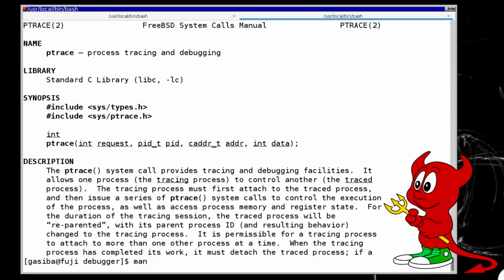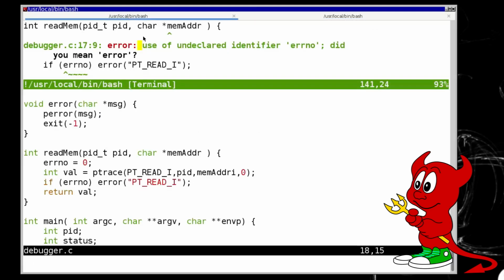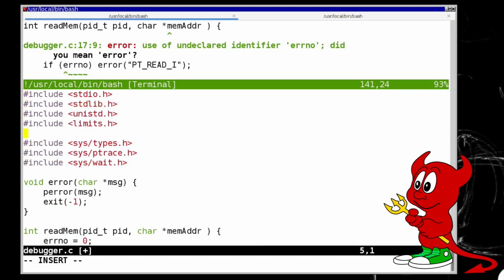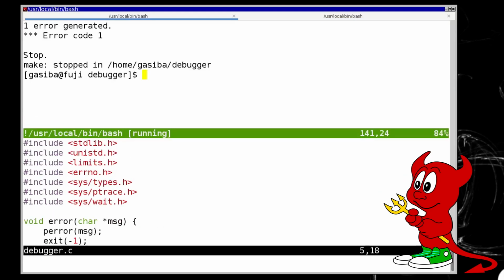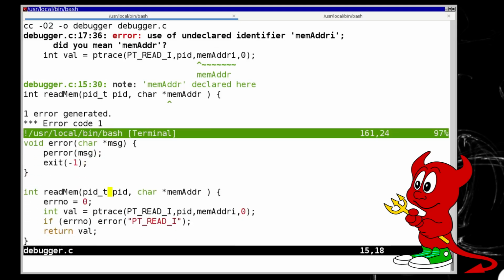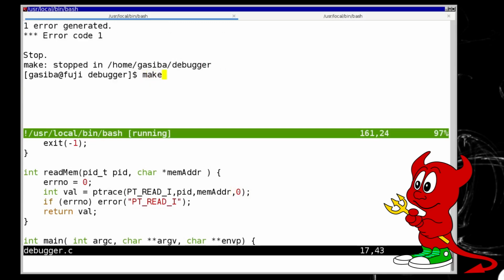Okay, man errno, I'm probably missing, yeah, I'm missing an include for errno. So we get it there. Let's compile. Oops, a little bit fewer errors. Memory address, ooh, is the I there. This is fat fingers. Okay, looks good.